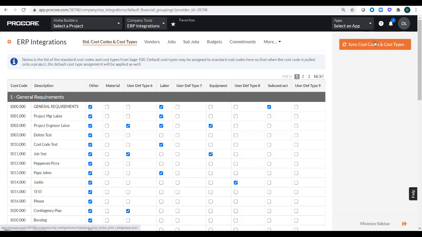Now, you may notice this big orange button on the right-hand side called Sync Cost Codes and Cost Types. This is a way for you to perform an on-demand sync. So let's say you've added a new cost code into Sage 100 and it's been at least 10 minutes. As long as it's been at least 10 minutes, you could come in here, click Sync Cost Codes and Cost Types. That's going to perform an on-demand sync.